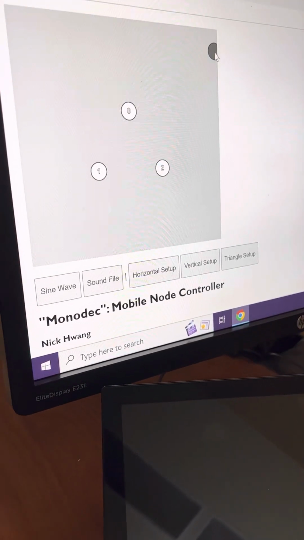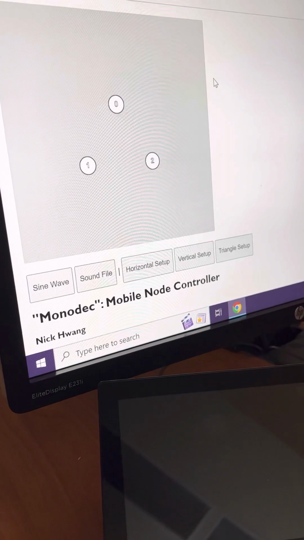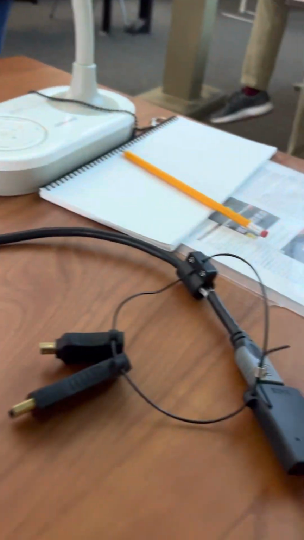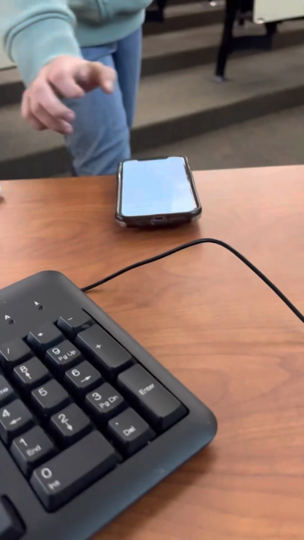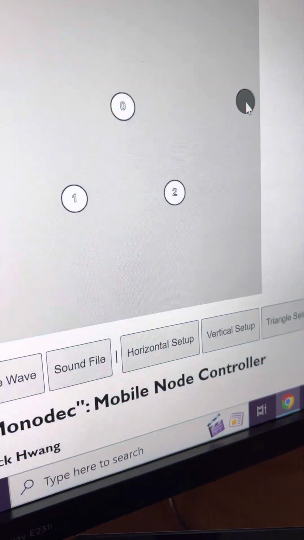Okay, so I'm demoing Monodec now. It just went live today, and the whole point of this is that I want to be able to control mobile phones that have the page pulled up, and I want to be able to have sound play through them. It could be different types of sources, but treat them like a traditional sound diffusion scenario.